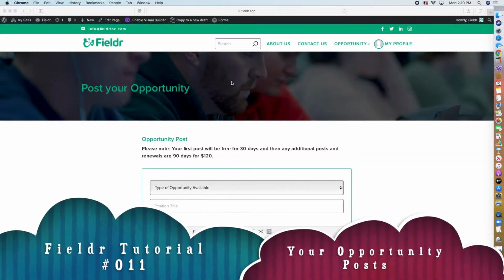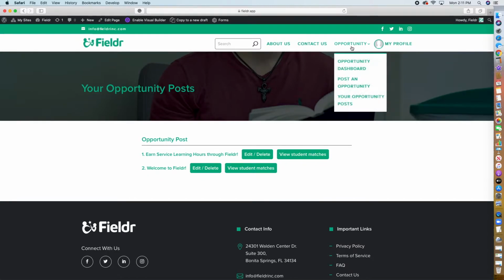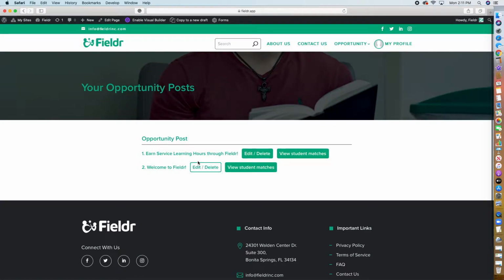We're just going to be going through your opportunity posts once you're registered or logged in as an employer. So say you've posted an opportunity, you can just go here to your opportunity posts by hovering over this opportunity tab. And as our admin account, we just have 2 posts up here to earn service learning hours through Fieldr, and just welcome you to Fieldr.